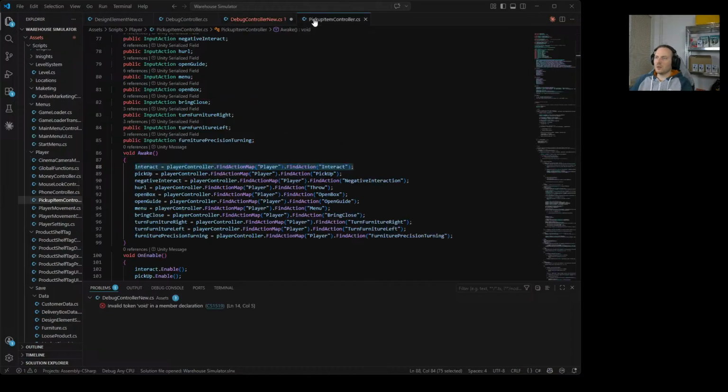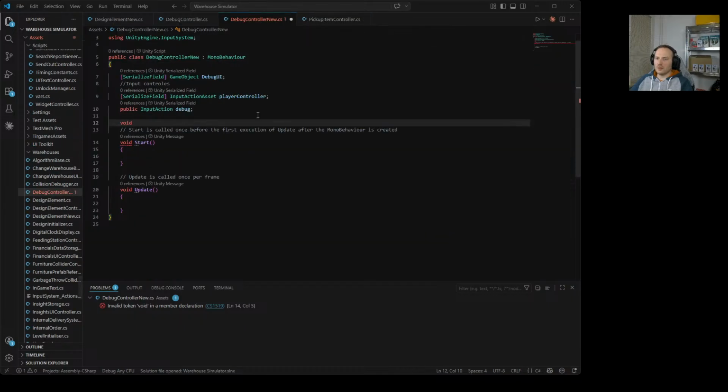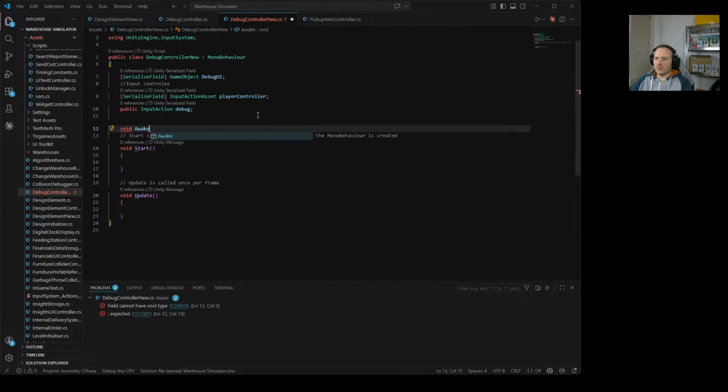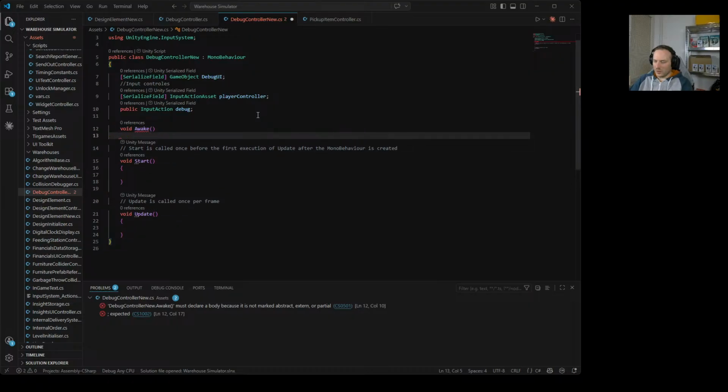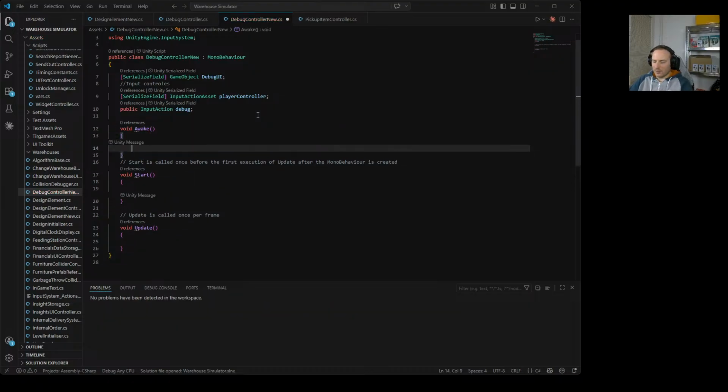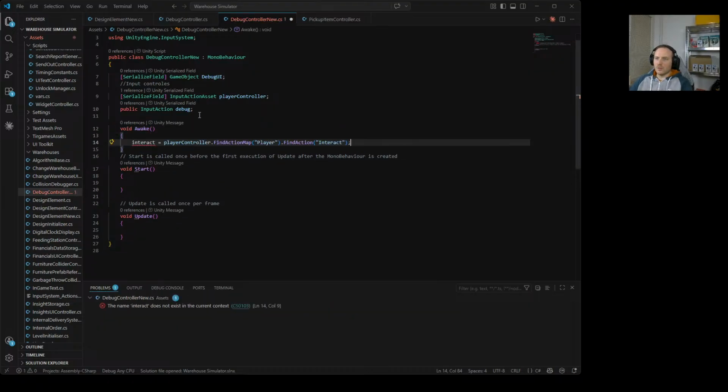Was it on enable? I think on awake, exactly, because we only want this to happen once. Awake only happens once, enable happens multiple times. And of course we want this to be debug, and we will later specify something that is called debug. I know already what is set up, but we have an action map for UI as well, so we will use that one.